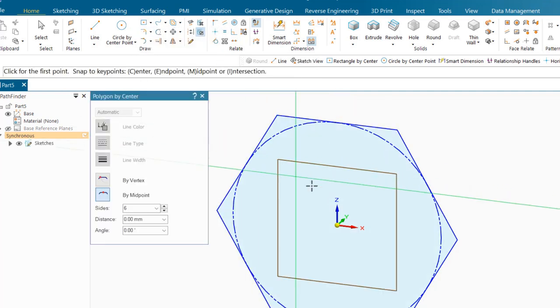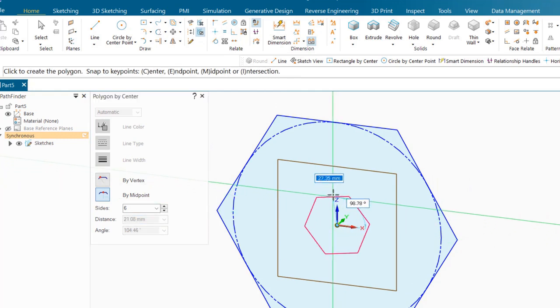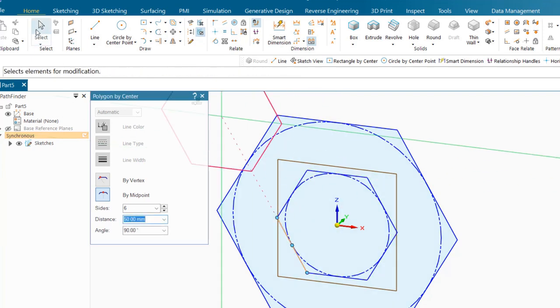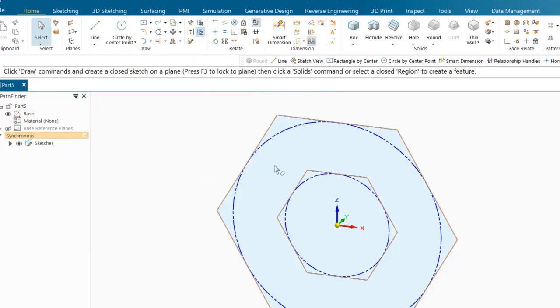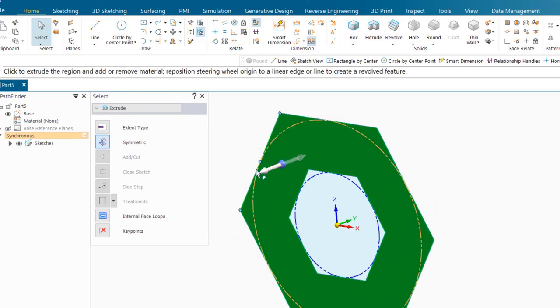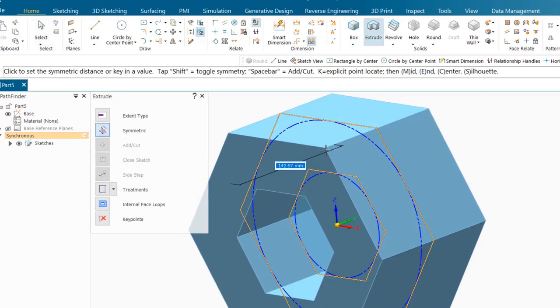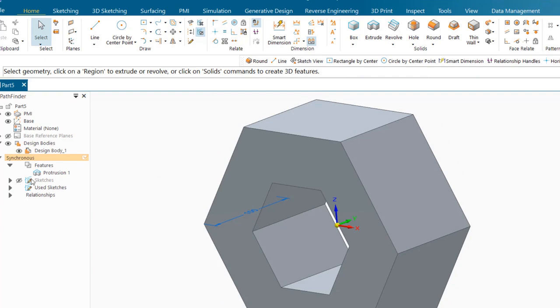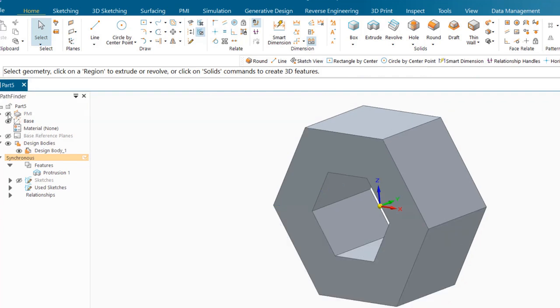Polygon by center. Lock to the center axis, and this time I want 50. And accept. Come back to select. Identify the region. And let's just push that back, and I've got symmetric on, and that's fine. We'll type in 100. I'll turn off my sketches and PMI also.